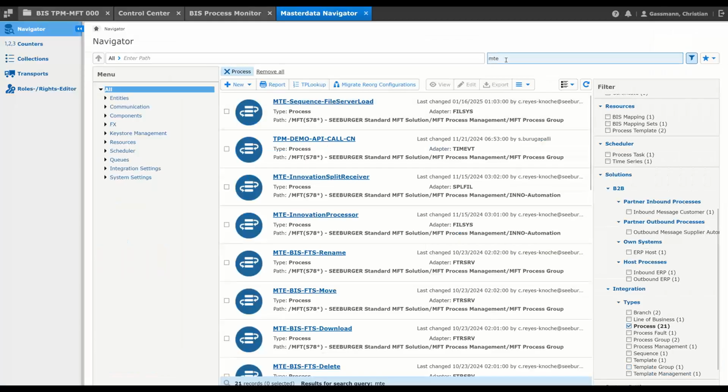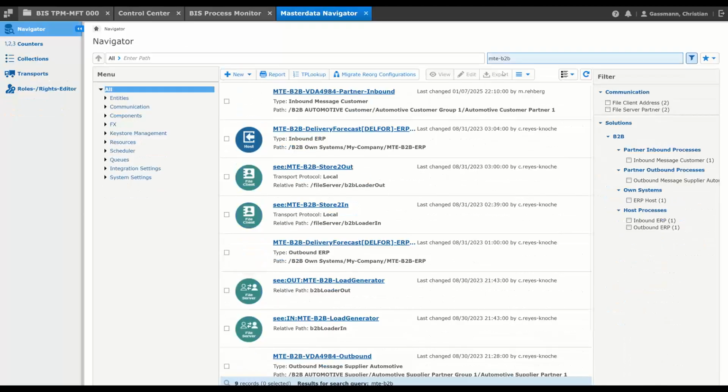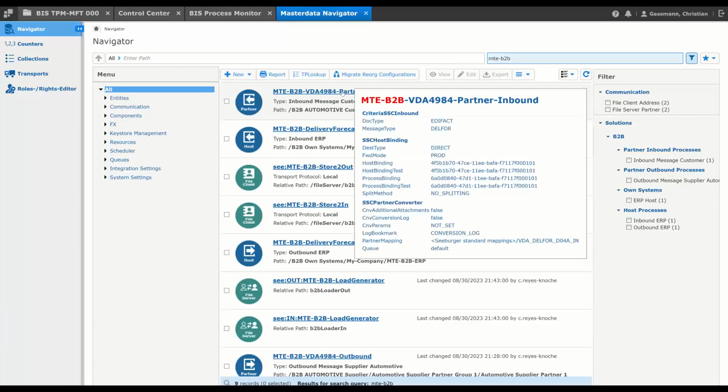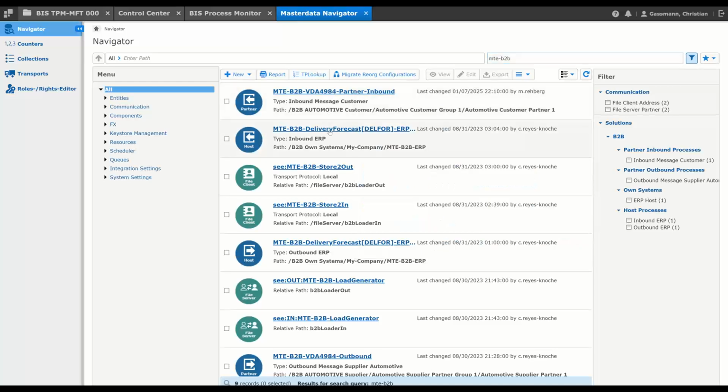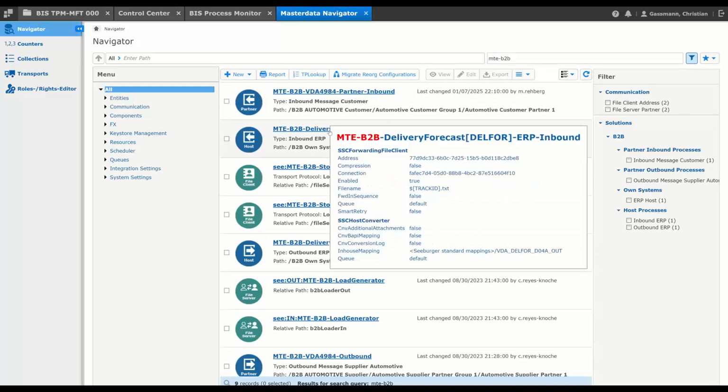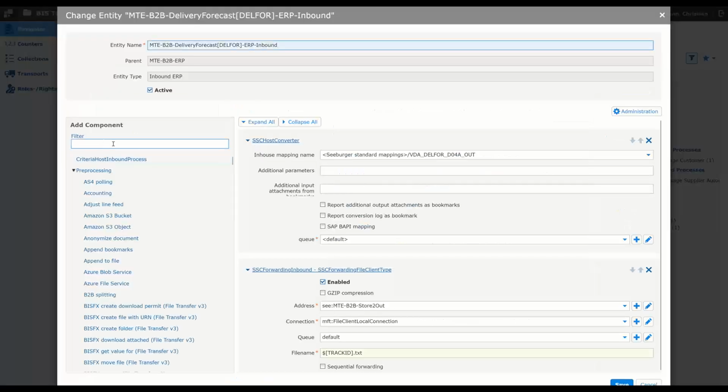In the configuration editor for the B2B solution, and also if you do use custom solutions, this will also benefit you here. We've made an enhancement to display also the components here in a better format and add a filter for these.